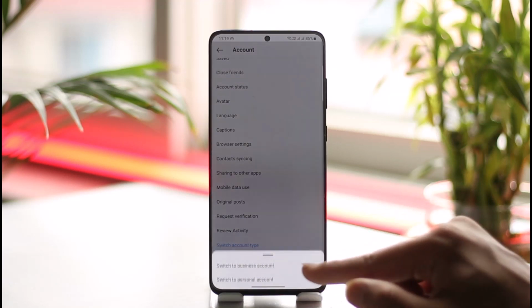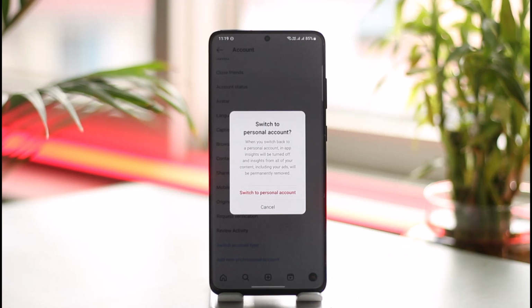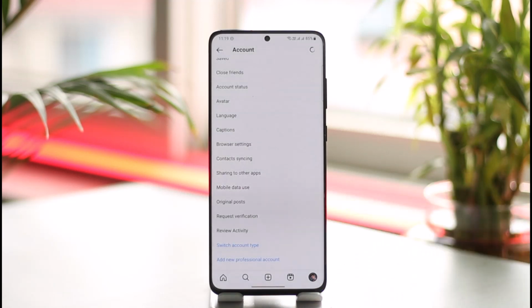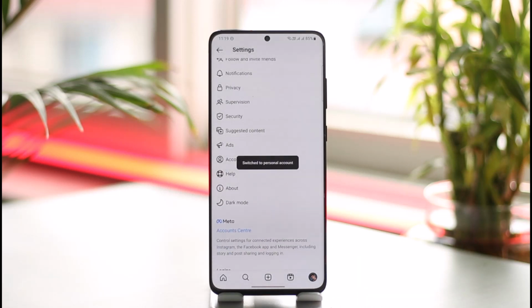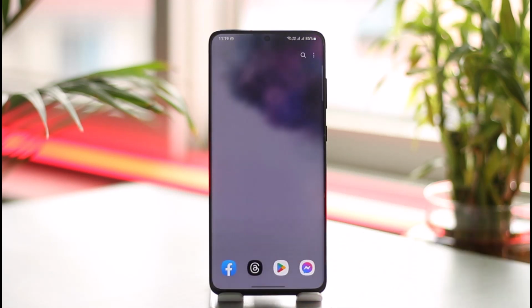Here you can see switch account type, and here you can see switch to personal account. So just make sure to tap on switch to personal account. It will ask you for a confirmation, and then just make sure to confirm the changes by tapping on the switch to personal account option, and your account will be successfully switched back to your personal account. This way you can switch back to personal account on Instagram.